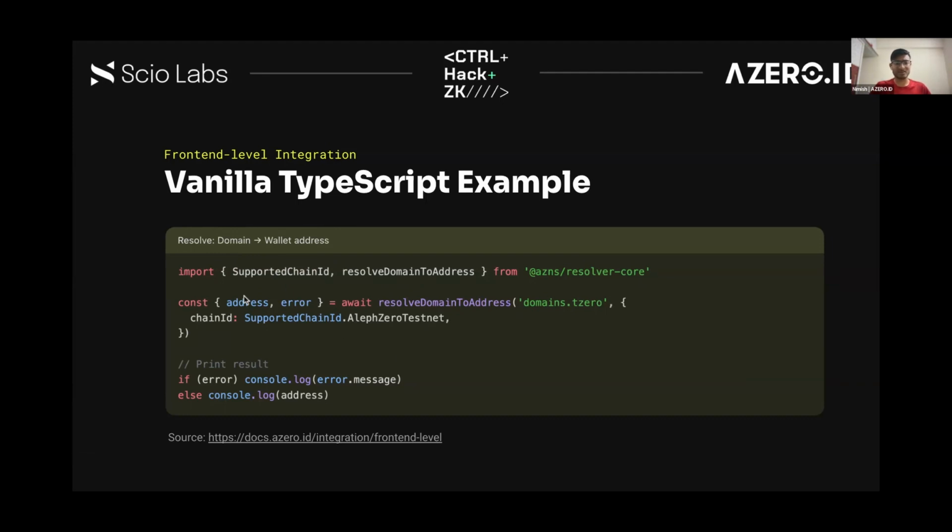It returns an address and an error. So we first check whether there is an error or not. If there's an error, we log that error message. Otherwise, we print the address, and the address is in the string format. You can find more information about this from the source. We have very good documentation, so you can find how you can integrate, and a lot of other APIs or functions are provided in the package.